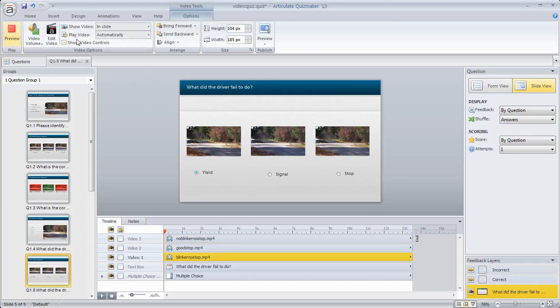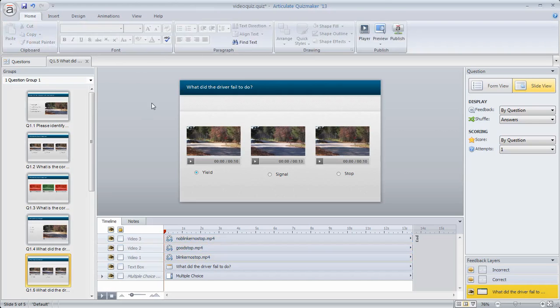And once again, I can choose to have the video controls on these. Maybe I want the learner to click on each of these to watch, and we'll have them play when clicked so they don't all start playing automatically. Although that could be sort of a neat thing. Maybe it's some other type of course where you want all the videos to be playing simultaneously.